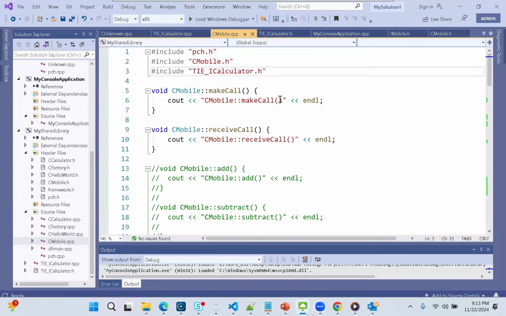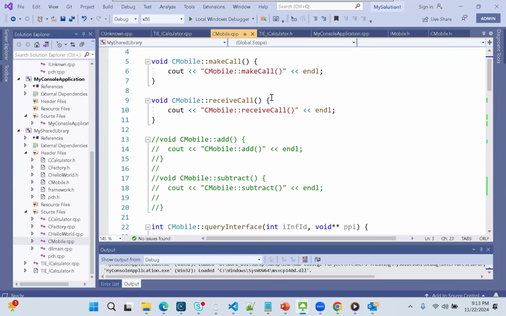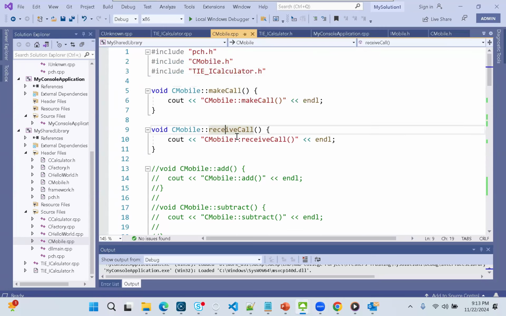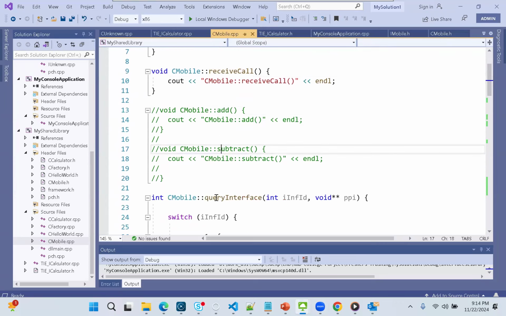Now let's come back to our CMobile. And we have said that it would have the implementation of make call and receive call. The add and subtract, I have commented it out. That's not needed. And when the factory creates it, it would create the mobile.